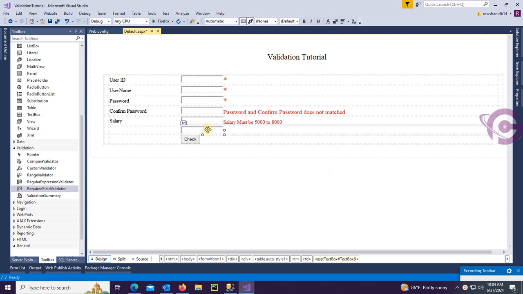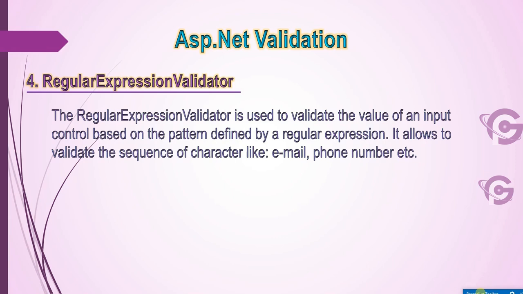In this tutorial I'm going to show you how to use the regular expression validator in ASP.NET. The regular expression validator is used to validate the value of an input control based on the pattern defined by a regular expression. It allows you to validate a sequence of characters like an email, phone number, etc.